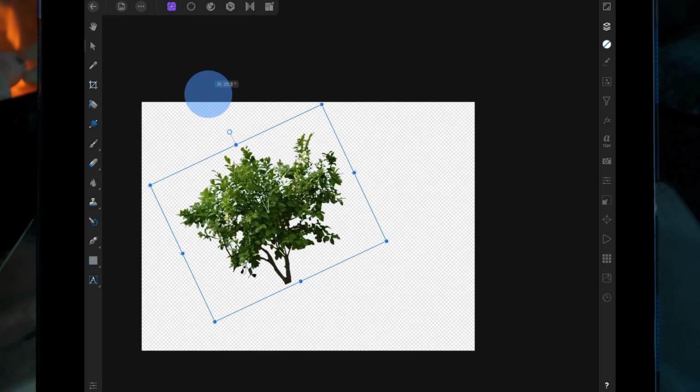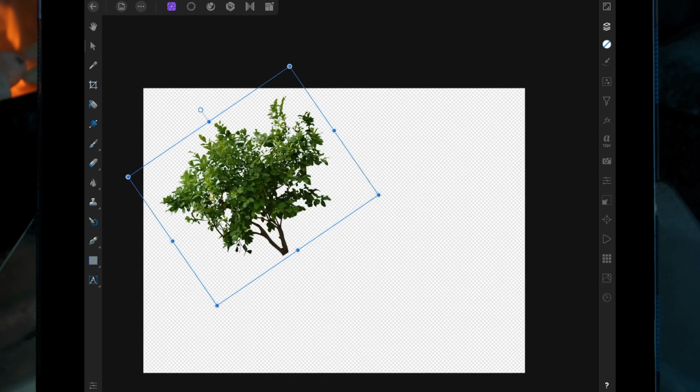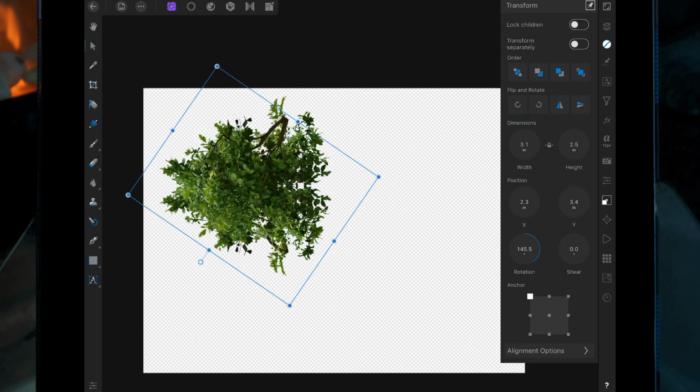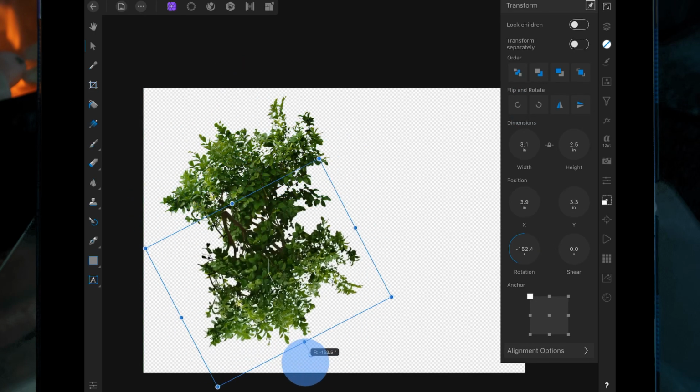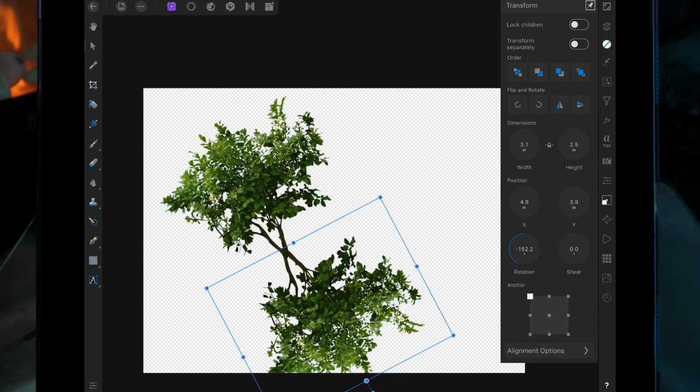So I'm just starting out with this picture of a tree and the background has already been cut out. So all I'm going to do is just duplicate it and then flip it around. And you want to make sure that it matches up, so whatever branches are on the left need to match up to the branches on the reflection as well.